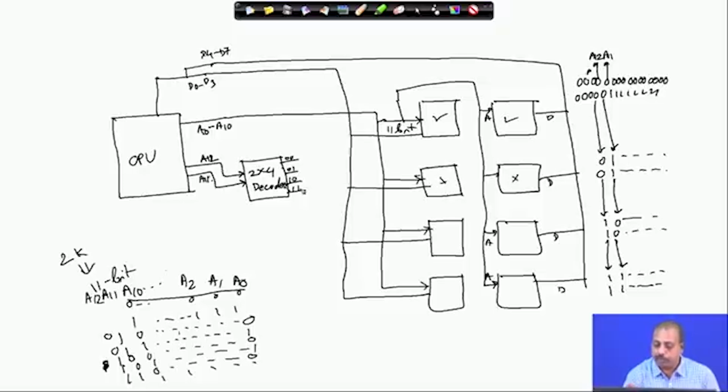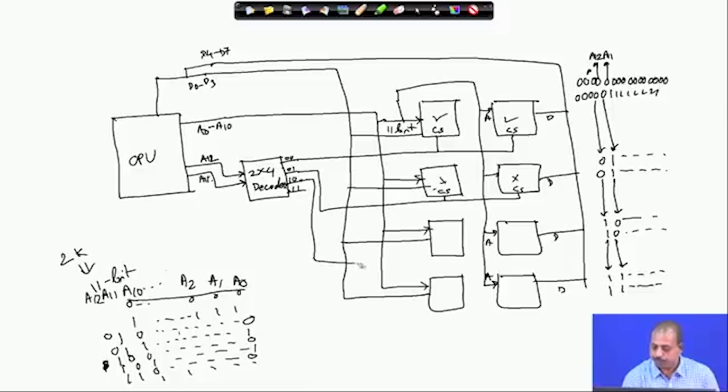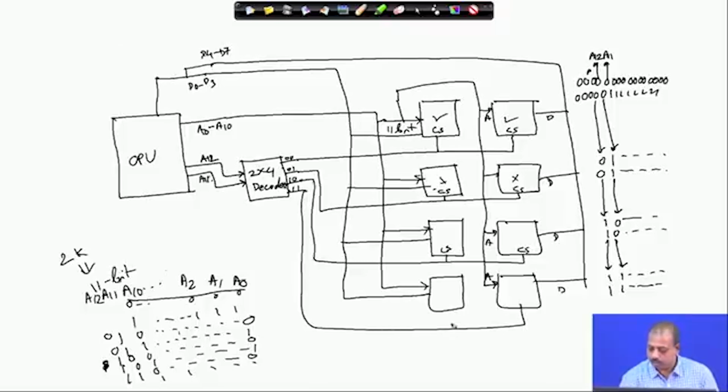Now, every memory chip has got one special control which is known as the chip select line. This line is connected to the chip select signal of this memory block. Similarly, this is connected to the chip select of the next memory block. This one is connected to the chip select of these two, and this one is connected to the chip select of these two.